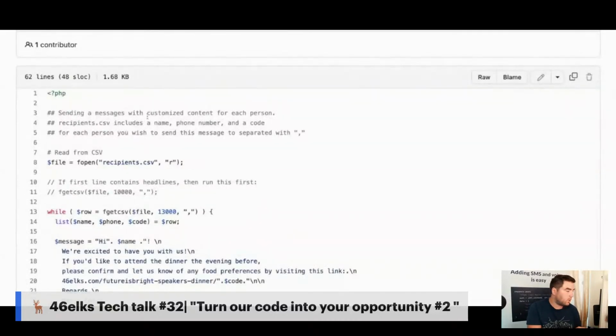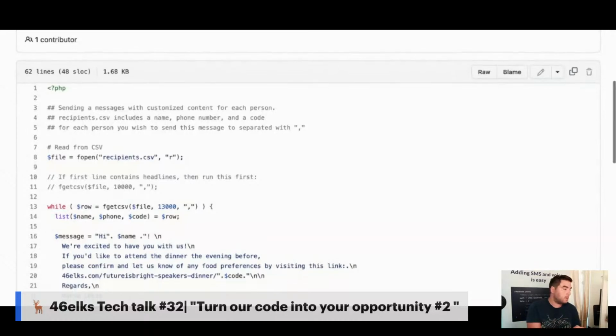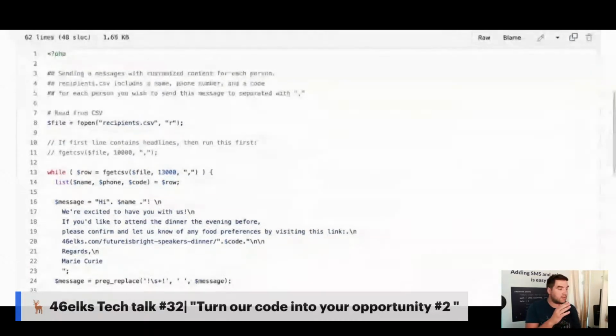All right. So we have an explanation here: sending messages with customized content for each person. The recipients CSV includes name, phone number, and code. We have put the code as a third column because, yeah, we could. It's an example, but you can change it in this CSV. You can also change the messaging itself. So it's up to you how you want to modify it later on. Each person you wish to send this message to is divided by a comma. We'll take a look at that example later on.